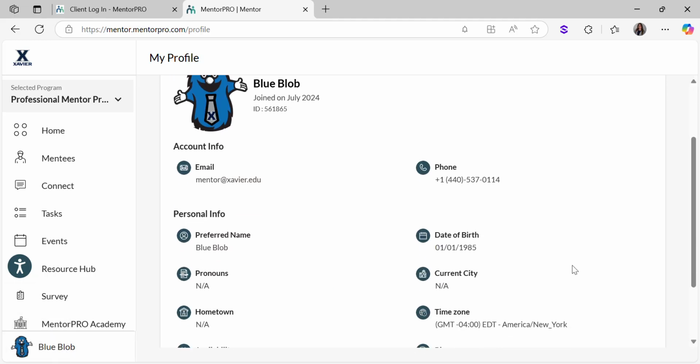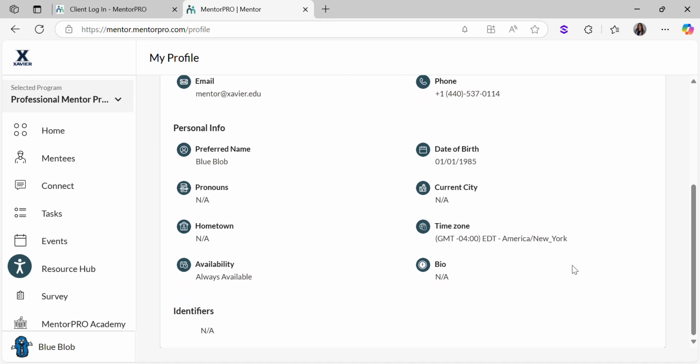As you can see here, there's really not any information to detail out anything about Blob's background, areas of expertise, education, or anything like that. So filling out these identifiers and that personal information is what mentees are using to determine whether they want to send you a message to connect about a potential mentoring relationship.